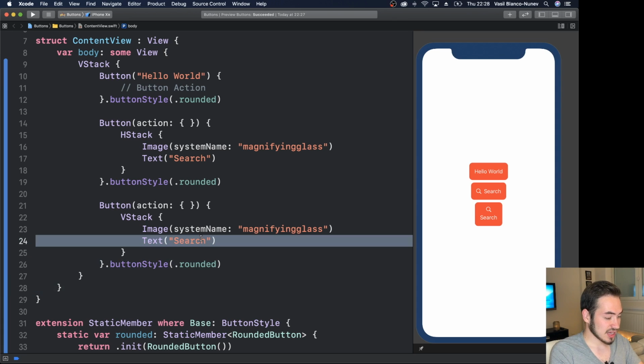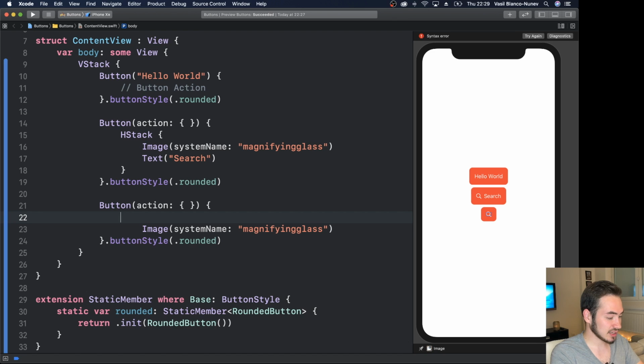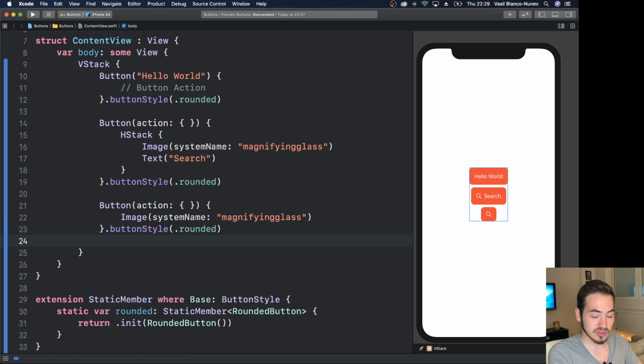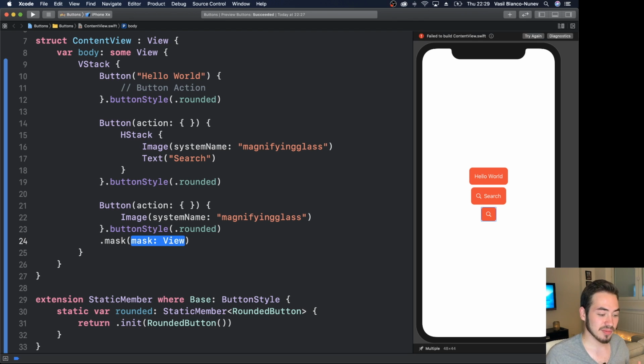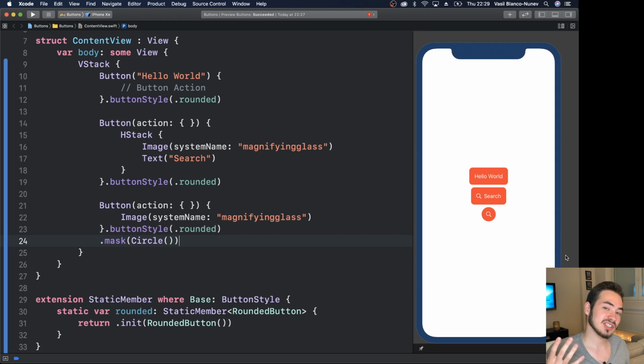However, in this case I'm not gonna have the text, so I can remove even my vertical stack. I'll just have an image. So yes, you can even create a button with just an image. And although rounded button sounds okay, I can also mask it to some kind of shape. So I would like this button to be a circle. So you can just say dot mask and then add a circle shape in there. And you see now our button is a circle.